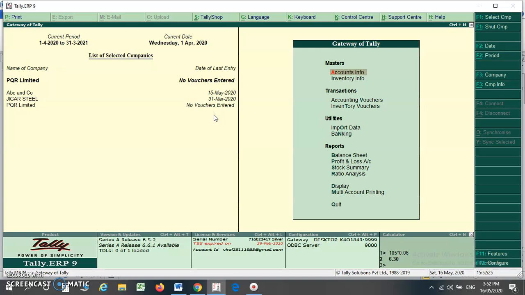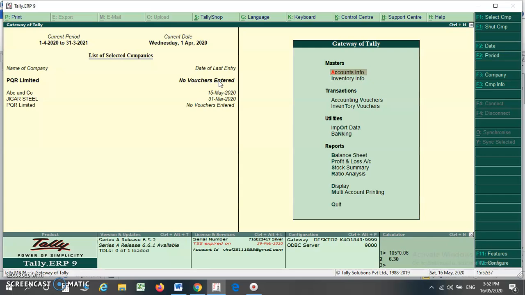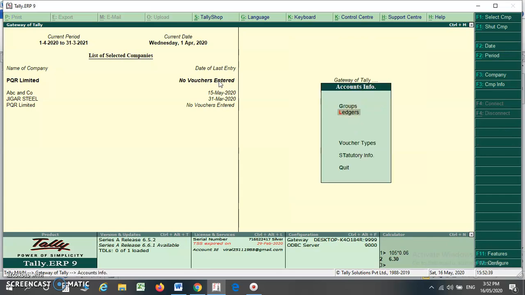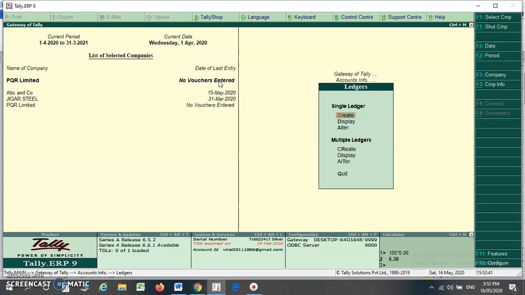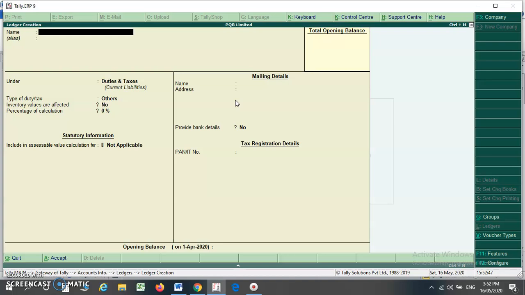However, I have created a new company, so there is no ledger in it, so I am creating a new ledger here. How to create a ledger we have already learned, friends. For creating a ledger, I am going to accounting info, then ledger, and I select create. Friends, I am now creating my income ledger. What is my income ledger? My sales.